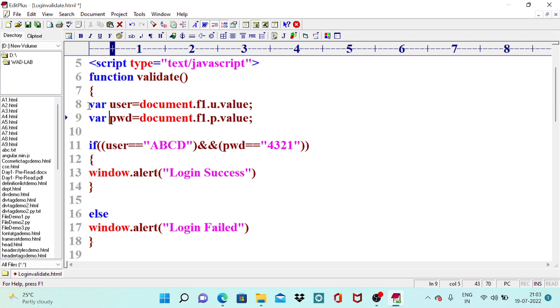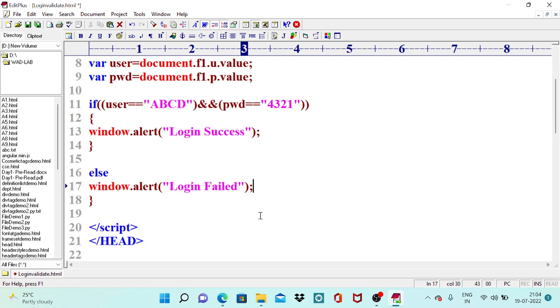So var password. After holding the values, we compare whether the user entered this user ID and password with this name. Then we display a confirmation message to the user, login success, otherwise login failed.